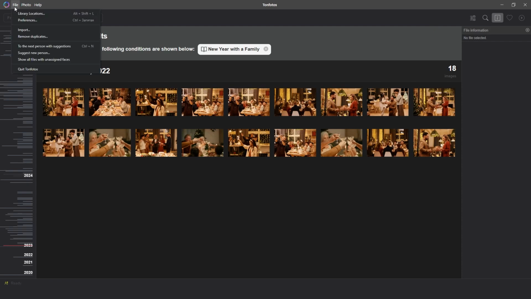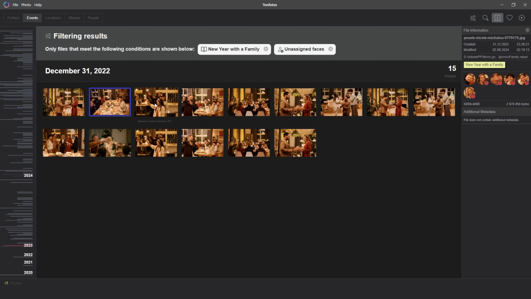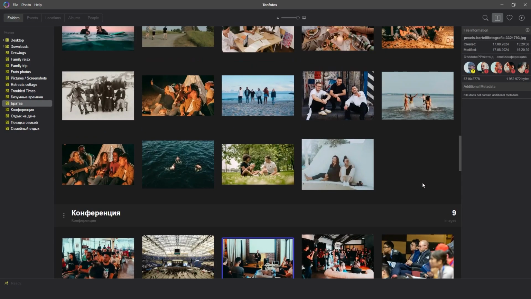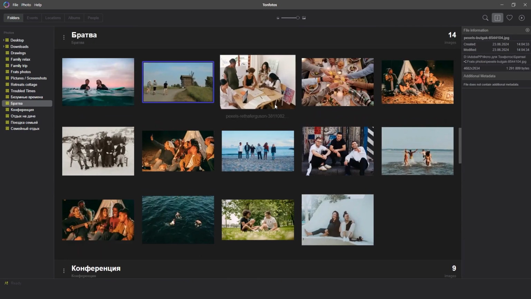Next, we see all the photos in which we did not have time to tag people. This way, no photo from the celebration will be hidden from you. But there are also photos in which there are strangers, and you simply do not need it, and you do not want to mark them all.